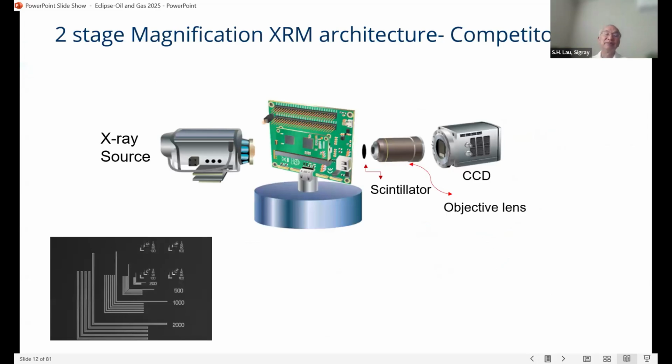So let's take a look. This is the way we used to do that. An X-ray source. Then you put in your sample. It can be a PCB board. It can be a rock. It can be a plant. It doesn't matter. Then you have a scintillator. You have an objective lens. Then you have a CCD detector. So that will be the second way.